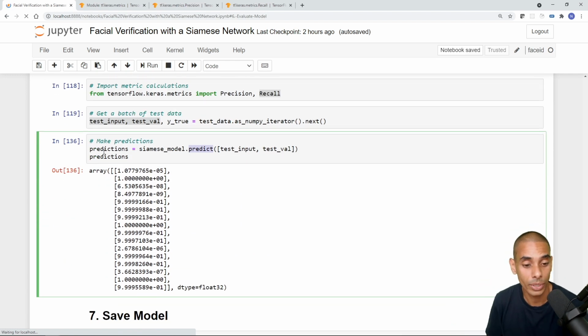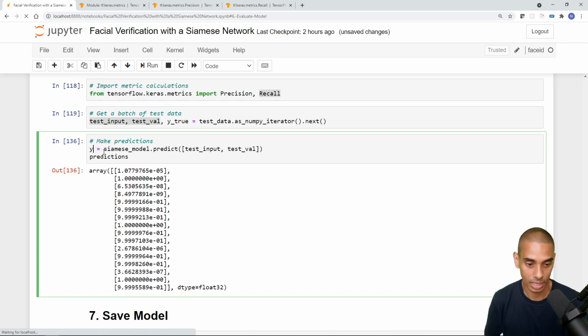So what I've written is predictions. This could just as easily, actually, let's be consistent. So predict should be equal y_hat. All right, so we've written y_hat equals siamese_model.predict. And then inside of parentheses, we've passed through a set of square brackets.